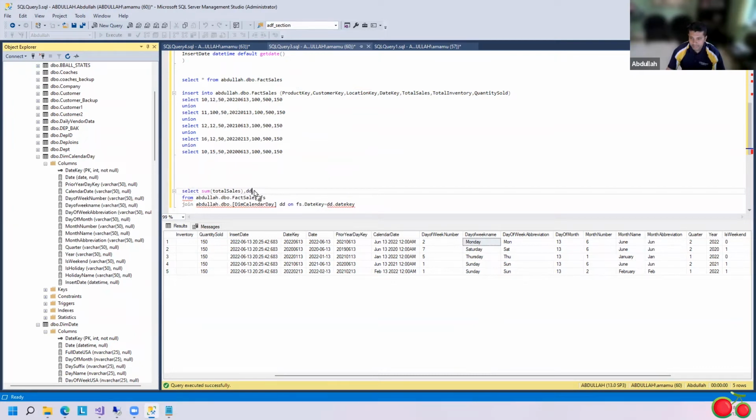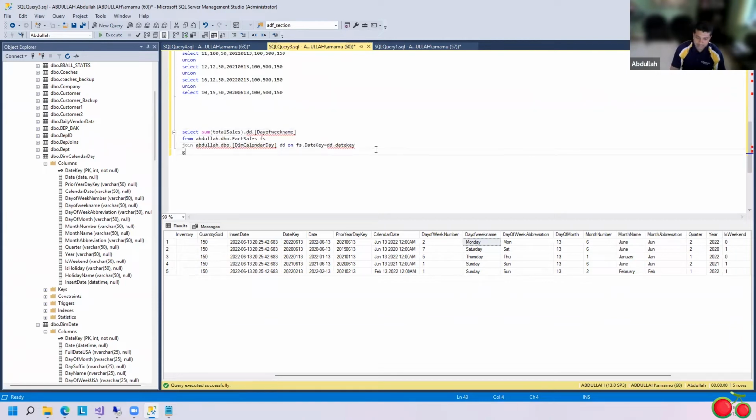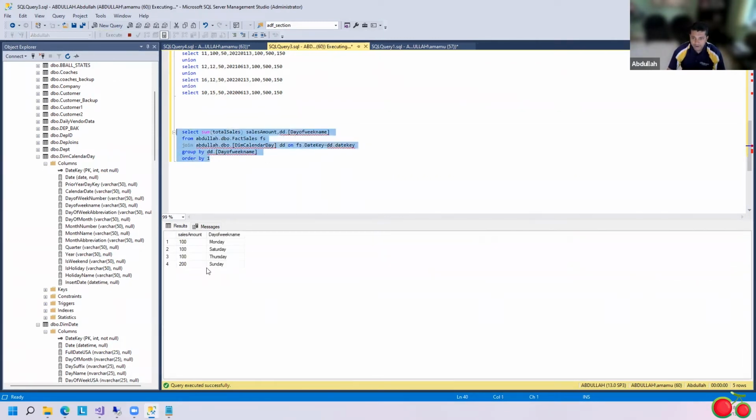So if I take this column and do a grouping by day of the week name, which is Monday, Saturday, and all other days, and then group by this total sale, and order by sales amount, I can say order by this first column. Now, if I run this, I can see Sunday seems to be a good day for the store. They're having more sales.